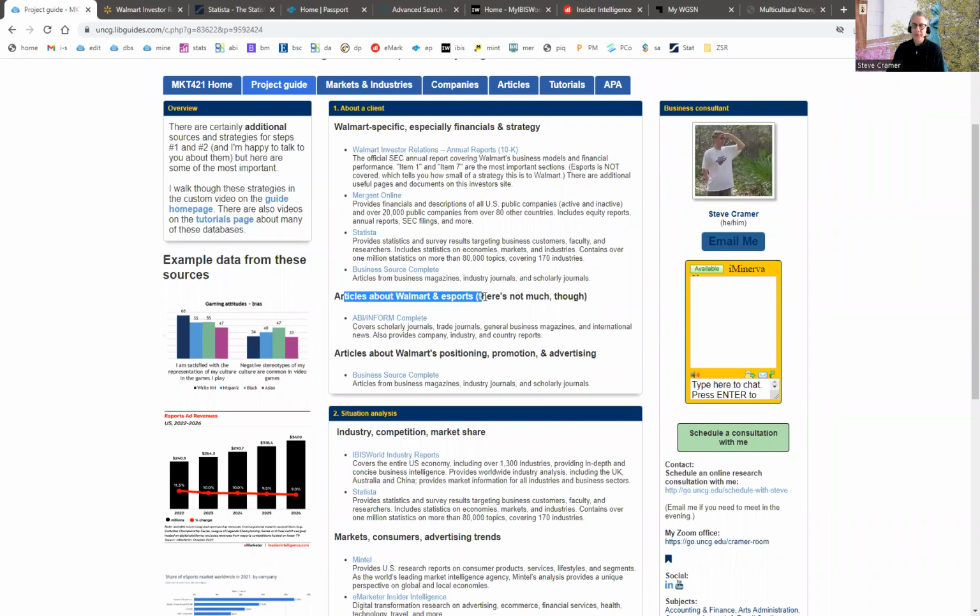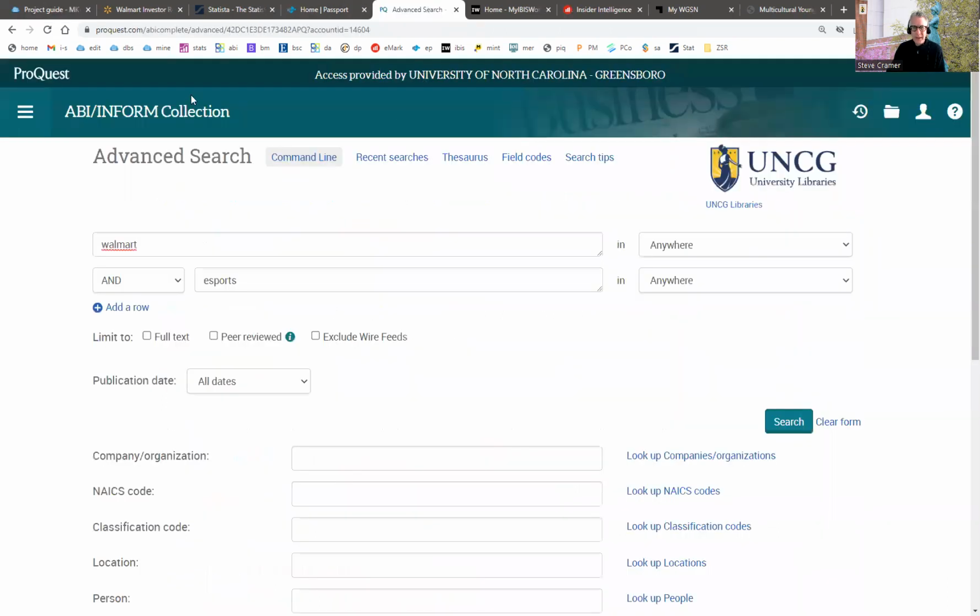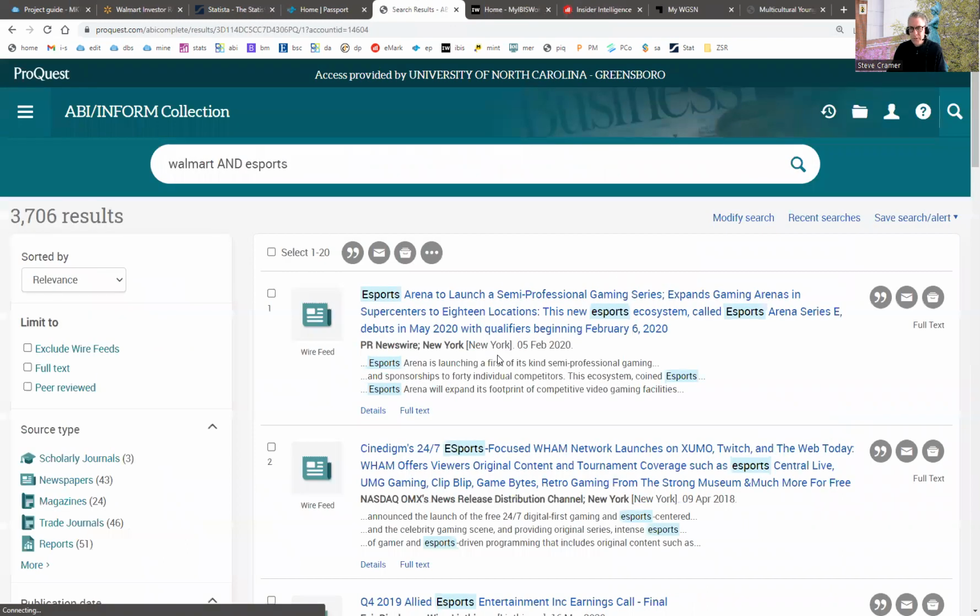So articles about Walmart and esports. There's not much out there on this, so don't be surprised. I chose ABI Inform because it has deep newspaper content as well as journals and magazines. And you can see my search, simple, Walmart and esports. And I'm going to go ahead and search.